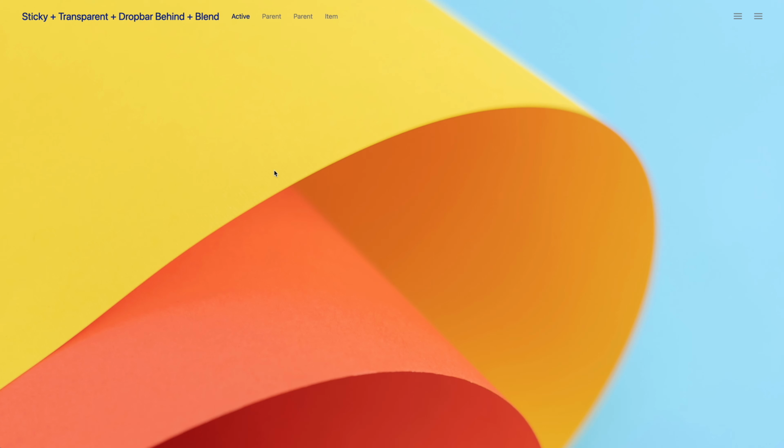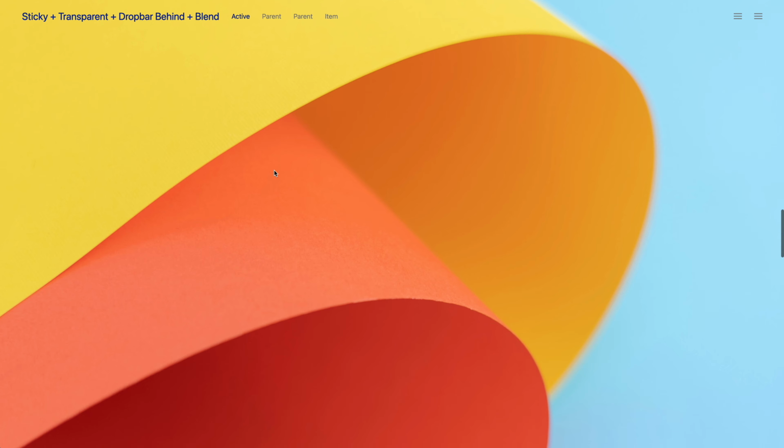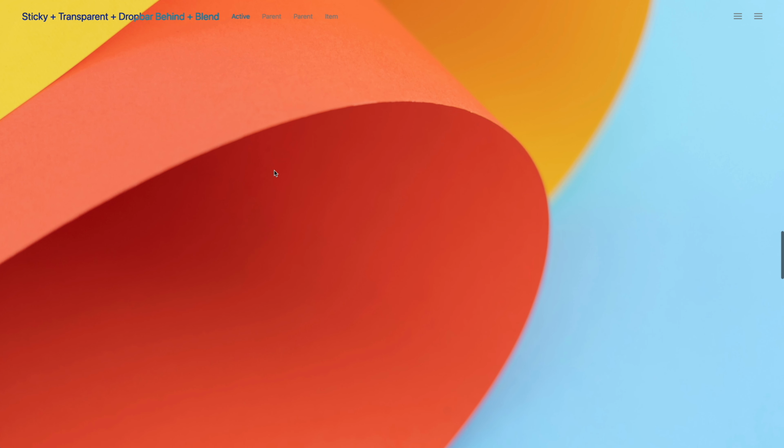When using a sticky transparent navbar, it's quite common to blend it with a page background. In this case, you need to place the dropbar outside of the blending element using Dropbar Anchor and the dropdowns using Container, both with the corresponding CSS selectors.